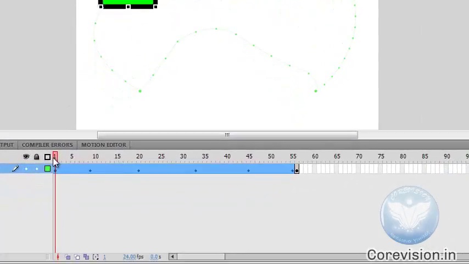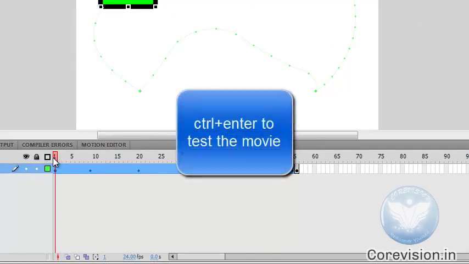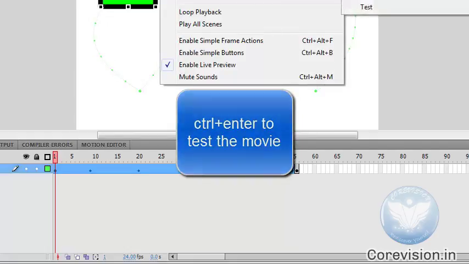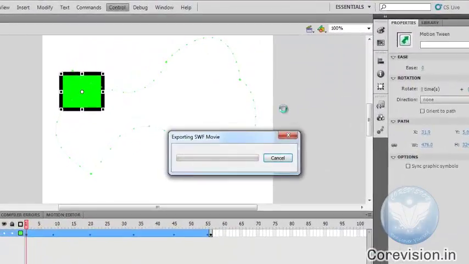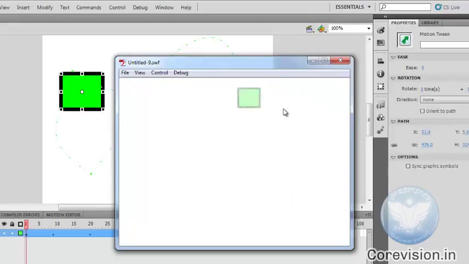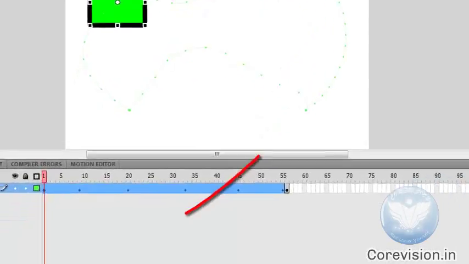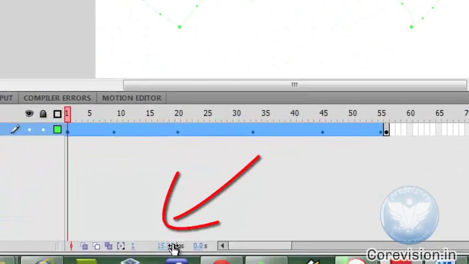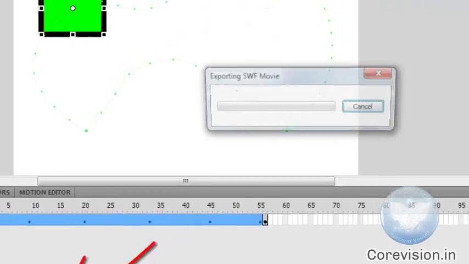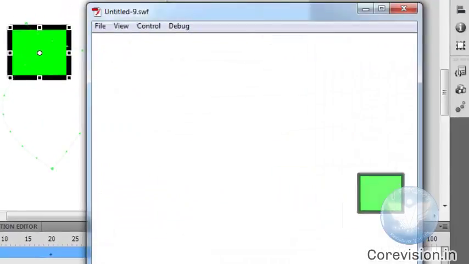Let's check the movie. Control Enter is the shortcut for testing the movie, or you can go to Control, Test Movie and test. Okay, this is it. I want to change the speed here. And Control Enter. Look at this.